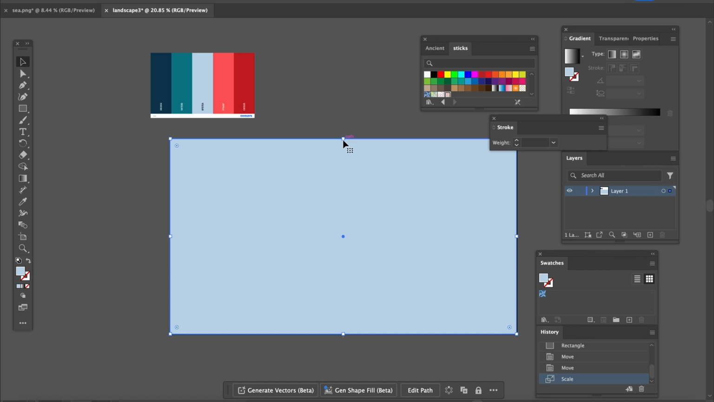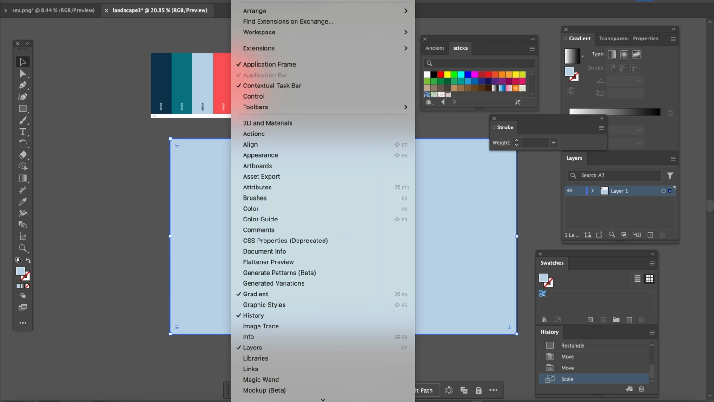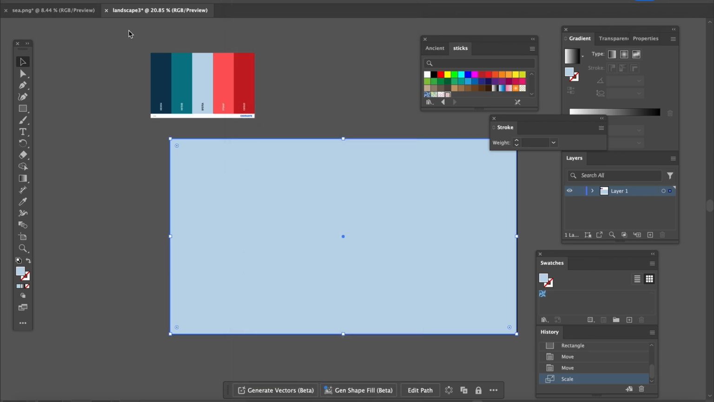Okay, stretch it over. Now, I want to show you how to do a gradient. So this is the gradient here. If you can't see any of these palettes, just go to Window and check them. Everything with a tick on it is a palette that is currently visible. So just simply go there.